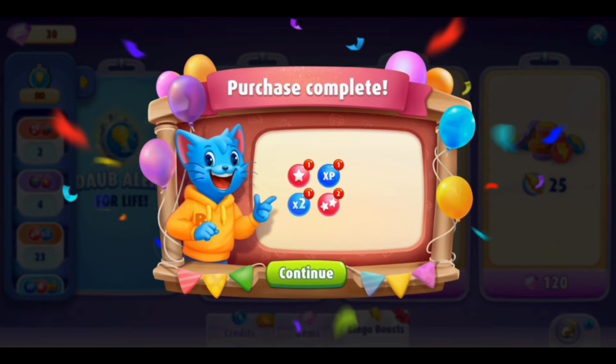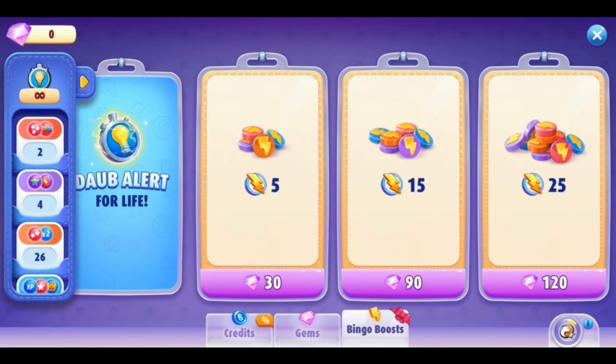And there you go, I've successfully bought Bingo Boost. I bought 5 Bingo Boosts spending 30 gems. So you need to keep in mind that you must have enough gems to buy Bingo Boost. So that's it, that's how you can buy Bingo Boost on Bingo Blitz app.